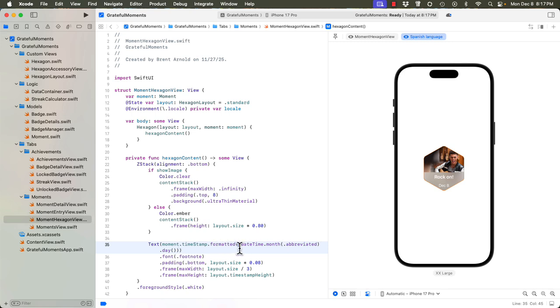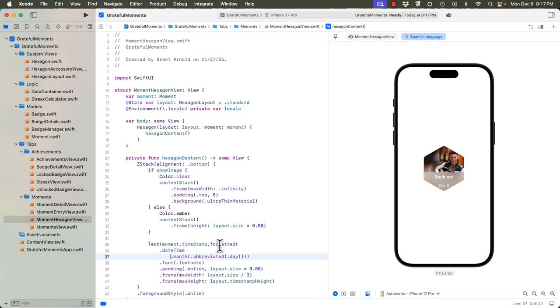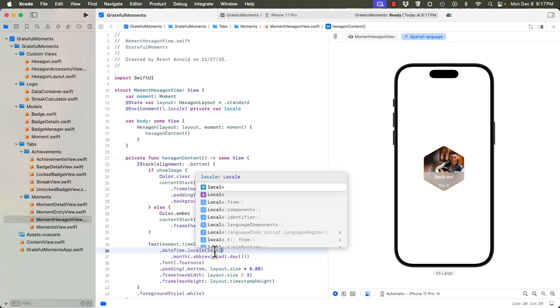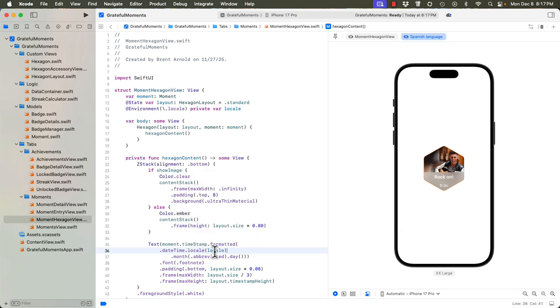Looking at the tutorial, you can actually chain things. So if you press return at the beginning of that date, time, month, we can say return this, and we're going to say date, time, dot locale, and then pass in the locale object. And then the month, abbreviated day, will still remain.